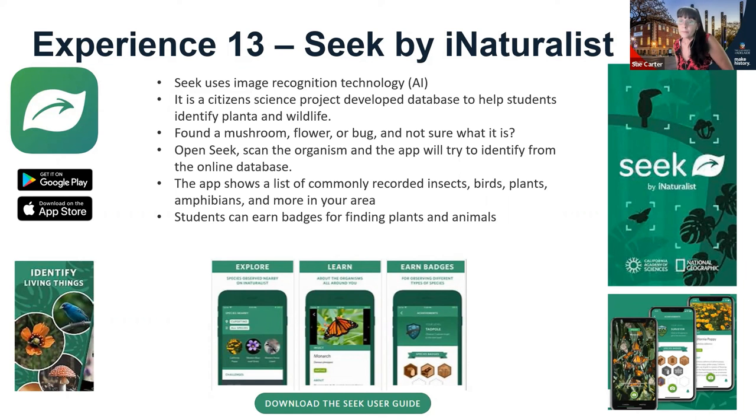Now, Seek also has some challenges within it. So in 2019, they had 8 challenges for students to participate in. And then they launch new challenges each year. So if you're interested in joining in with one of their challenges, yep, download this one. It's free. And have a look at the user guide, which is also downloadable as well.